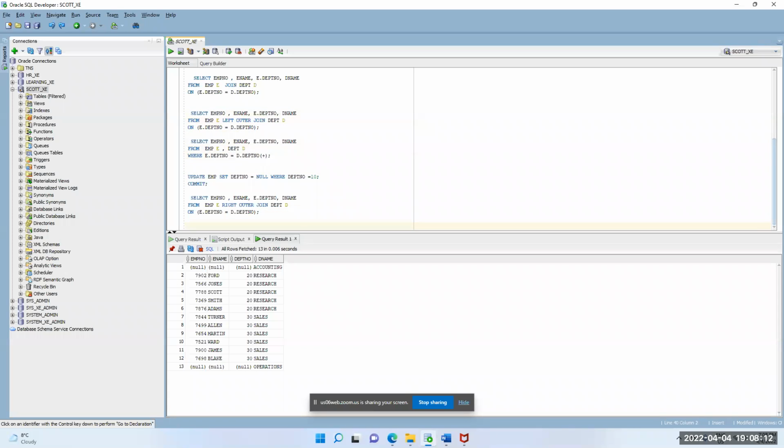Okay. Next, coming to right outer join, try it. Alternative methods also try it. Then you can come to know what is the difference, what is working, what is not working. You can understand easily.